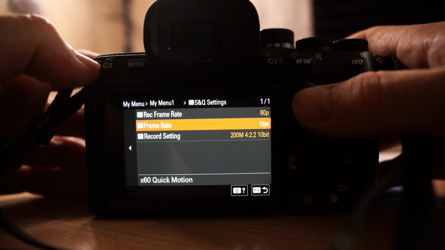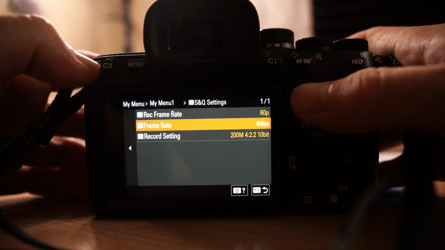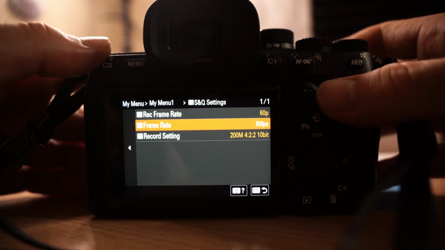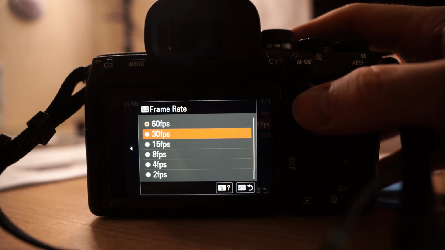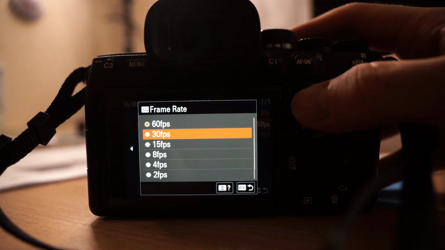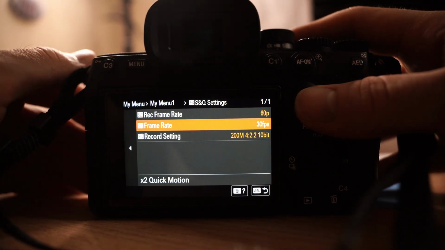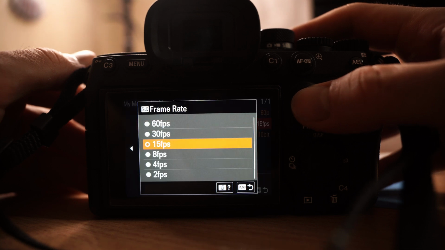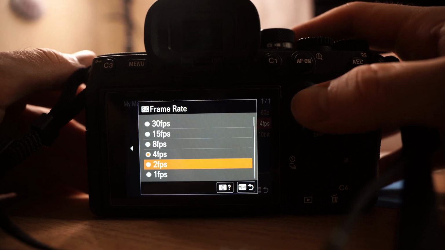Now, to break it down really quite easily, if we put the rec frame rate as 60 and the frame rate is 60, it's just going to be a 60 FPS video without any other modifications to it. But if we go down to 30, then we will see that it is a 2 times quick motion video. And if we just do the maths, go down to 15, it'd be 4, go down to 8, it'll be 7.5, we go down to 4, it'll be 15. So the more you go down, the faster the video will be.